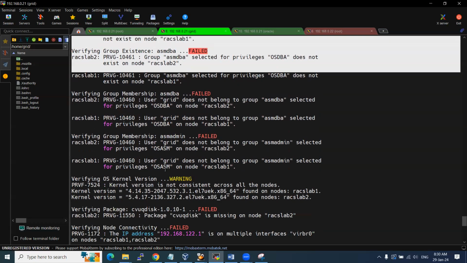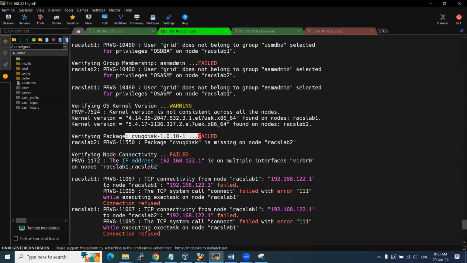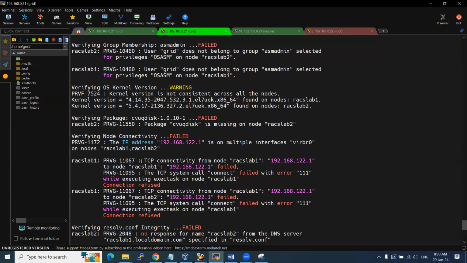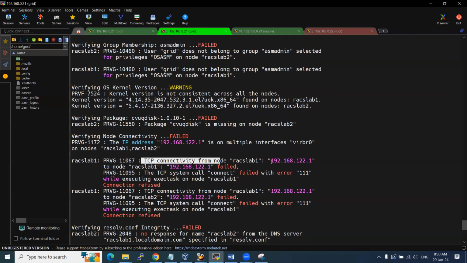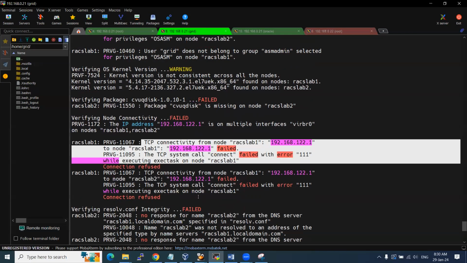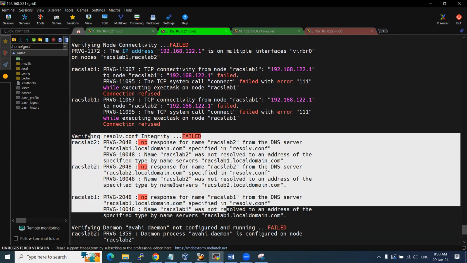Okay, all these things are related to those only. And the CVU disk we already copied, so we can install right away. That is one other thing. TCP connectivity is showing connected successfully. There is no issue, leave this thing as of now. Same things, whatever we saw above, those are high level headlines. These are all the things which we need to look into.